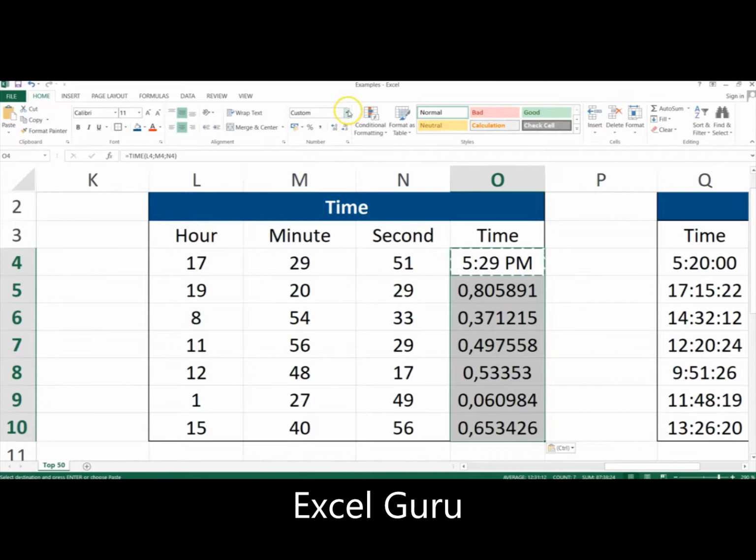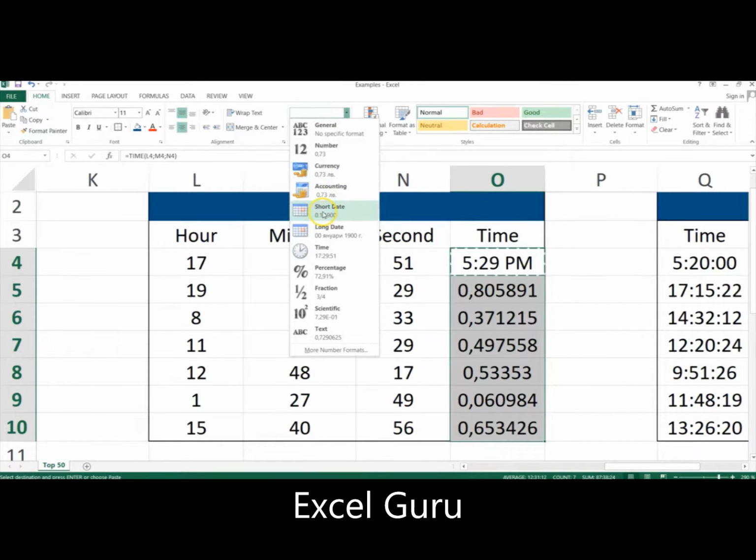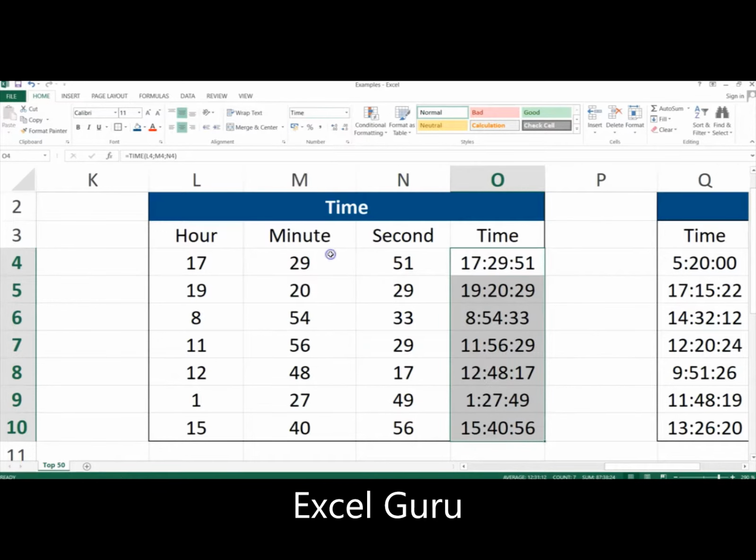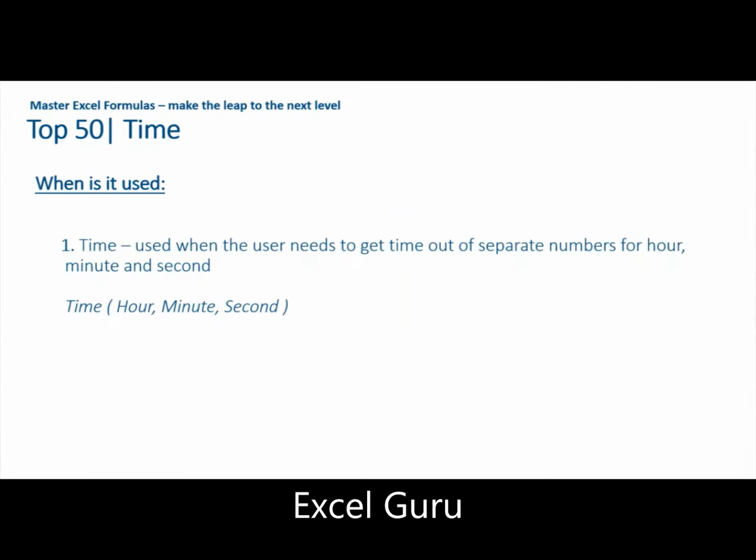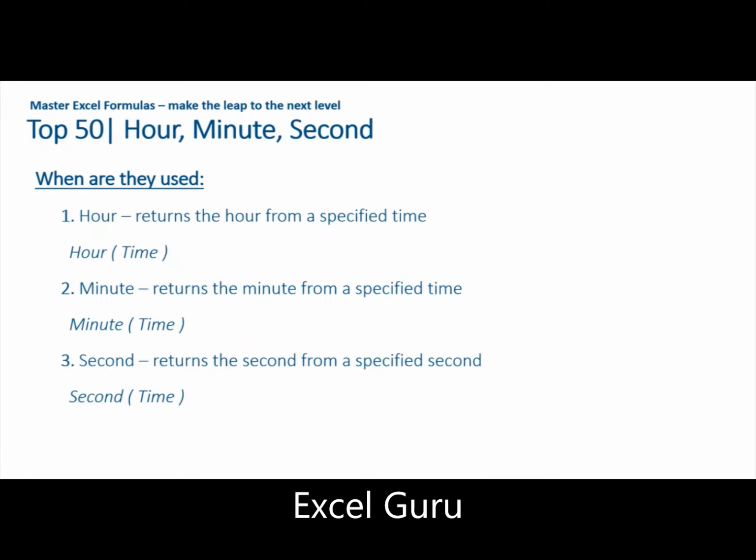Now we need to set the format for time. So this is time, right, and this is what we have. The other set of formulas are hour, minute and second, very similar again to the year, month and day formulas. The hour will give us the hour from a specified time, the minute will give us the minute, and second will give us the second respectively.